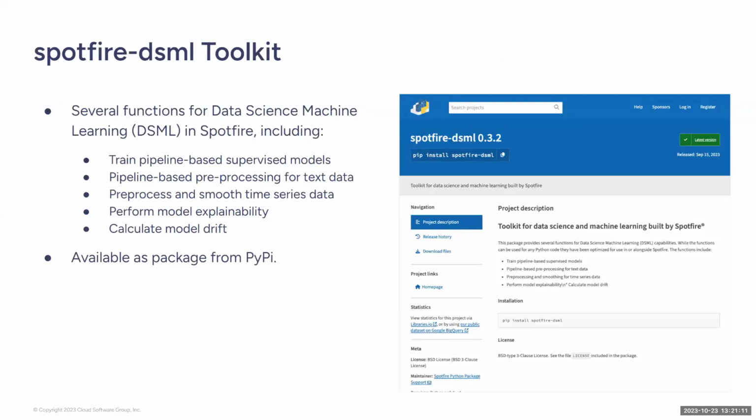And the Spotfire data science team have been busy, and I'm happy to tell you that there's now a package called Spotfire dsml available on PyPI, which is the standard package repository for Python. The Toolkit for data science and machine learning is a comprehensive suite of functions that were designed to work seamlessly with Spotfire by simplifying a set of analytical tasks. It makes it easier to develop predictive analytics within Spotfire using pipeline-based supervised models effortlessly.